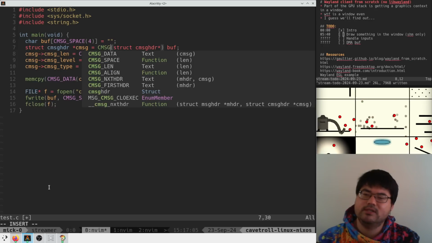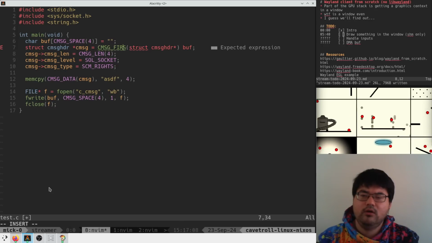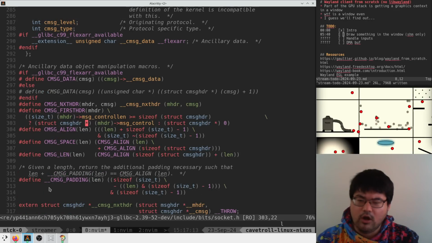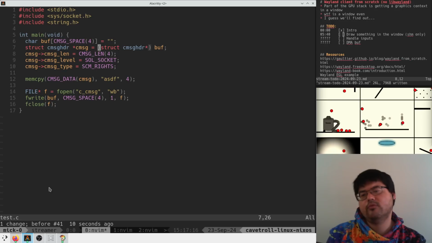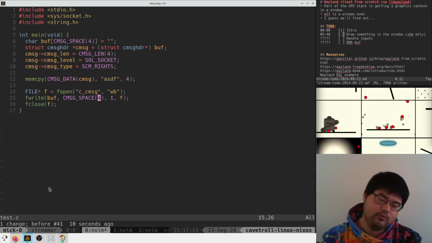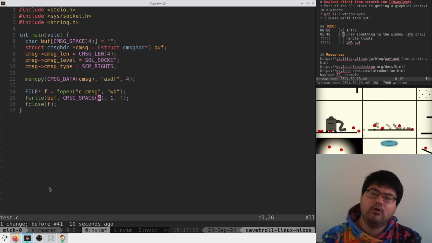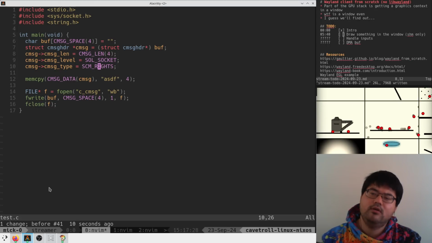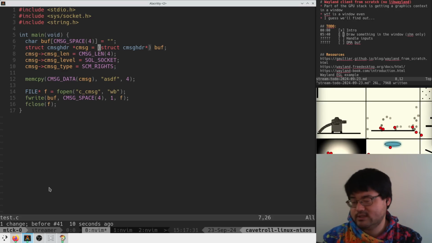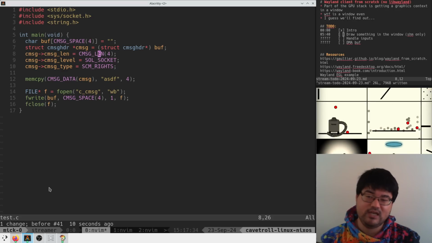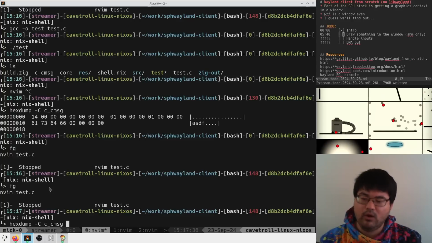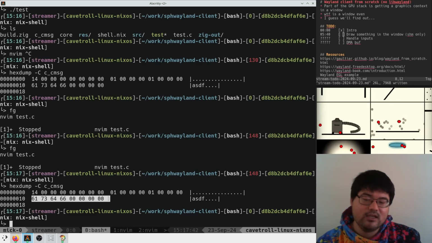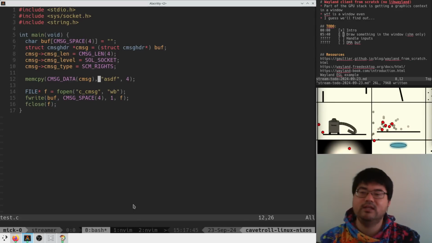This guy used CMSG_FIRSTHDR. I forget what this did. Oh, this just pulls out the data of message control. Okay. So if we understand this correctly, which we probably don't, we should see 8, 16, plus 4 bytes. So 20? 20 bytes of data with ASDF at the end. Right? That's what I would want to see here. But clearly the ASDF is not at the end. So this is padded. The data is padded to be 8 bytes, which explains the alignment thing.